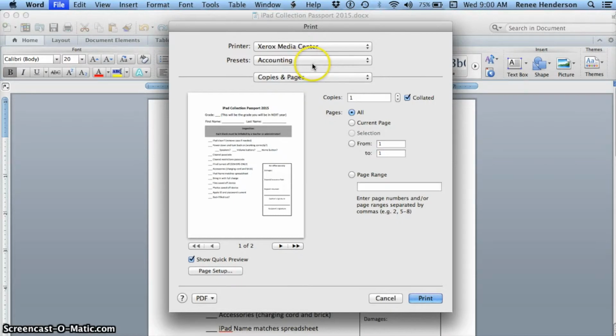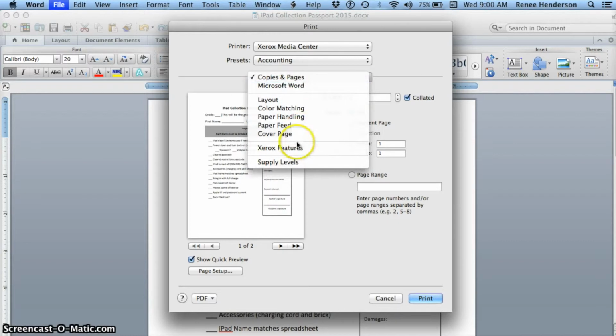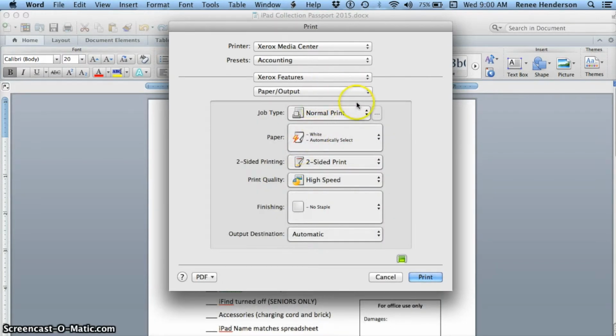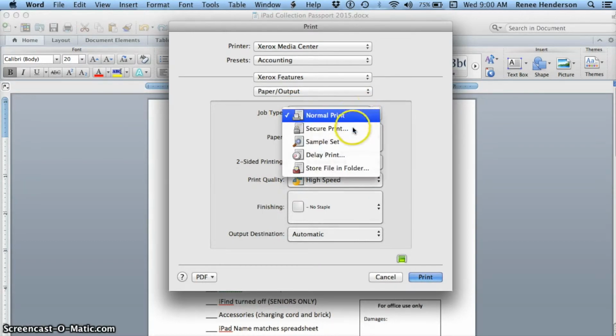Now yesterday there were a couple teachers that said, well, I need it to secure print with my code, and so you would have to create a new preset. So in this case, I have the preset set already, but you're going to reset everything. So you would click on where it says Copies and Pages. You would go down to Xerox Features. And then where it says Job Type, you would change that to a secure print.